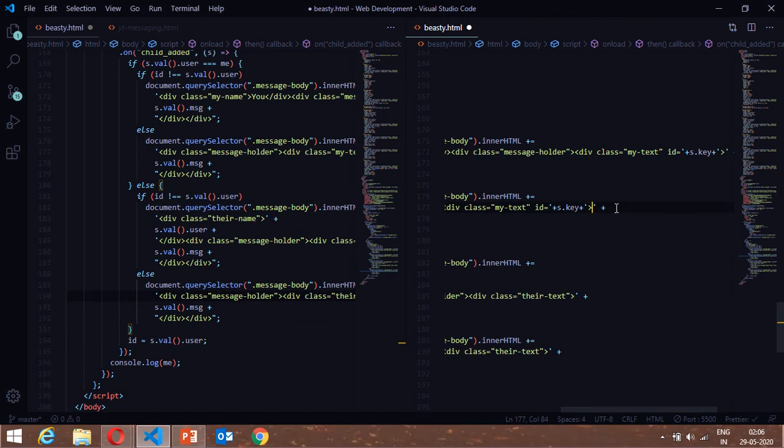I'm going to copy this part over here, and we're also going to call a function over here, an onClick function. What should the function name be?